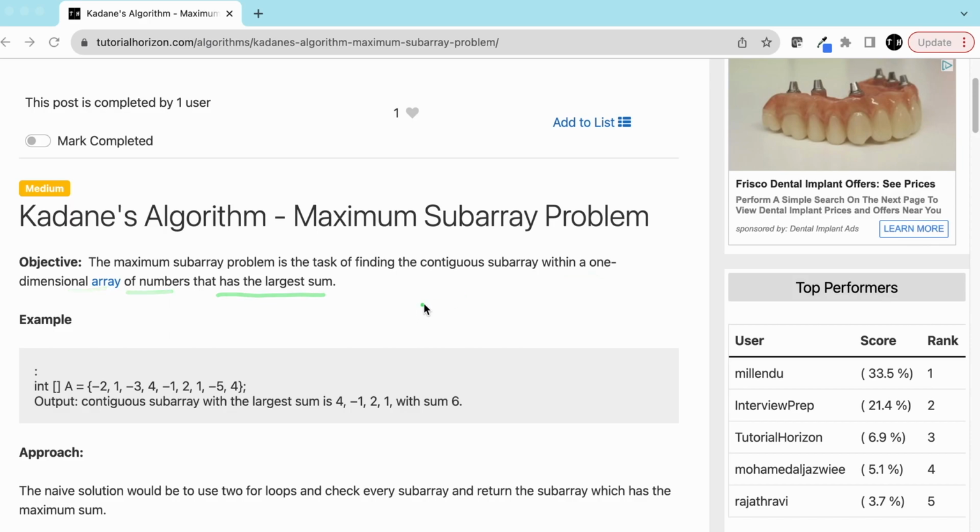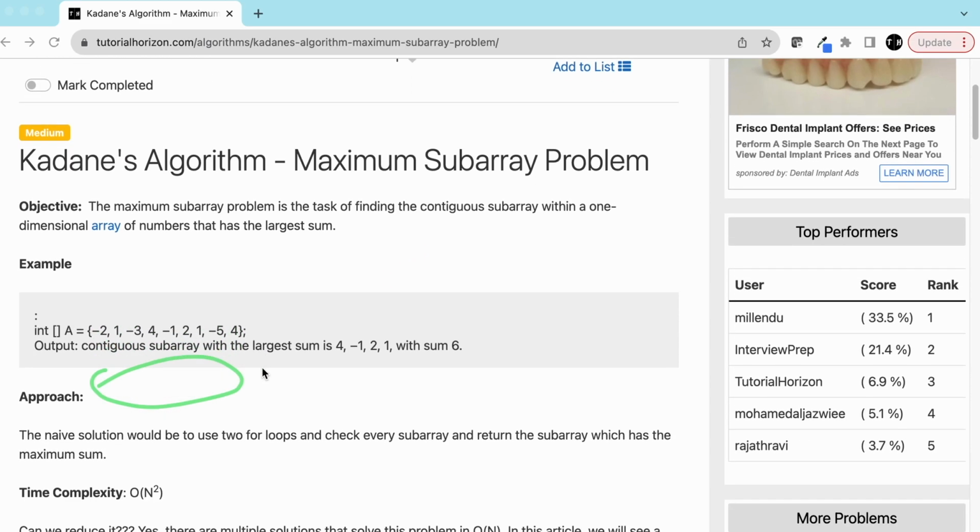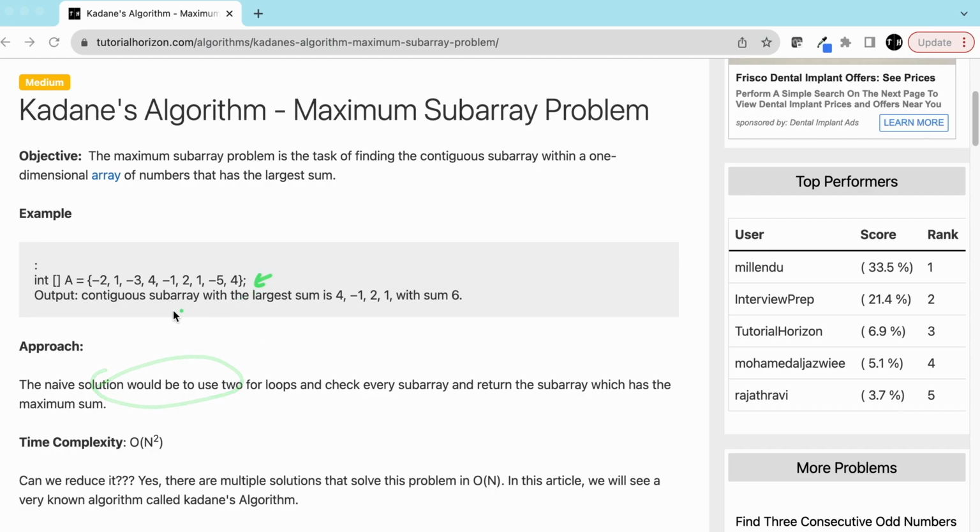Okay, so you have given an array of integers, right? For example, here, you have given the array of integers, and you have to find the subarray which has the maximum sum. Obviously we have positive and negative numbers here, because if all numbers are positive, the subarray which has the maximum sum includes all the array elements, right? Because all are positive, so we'll add them and return that.